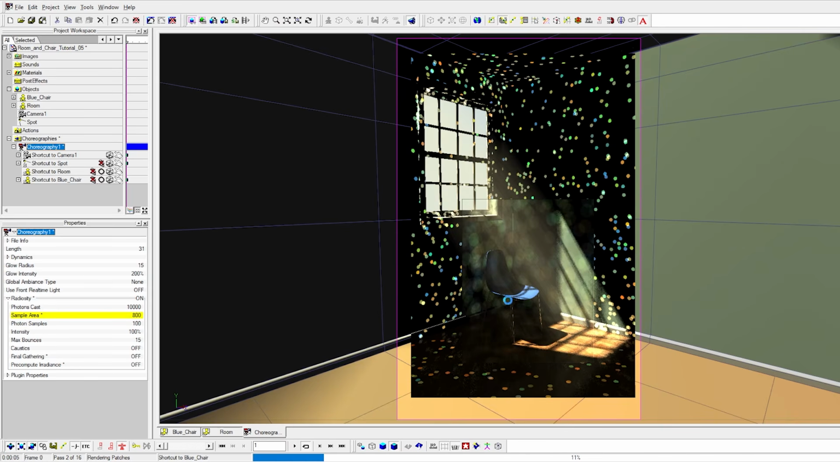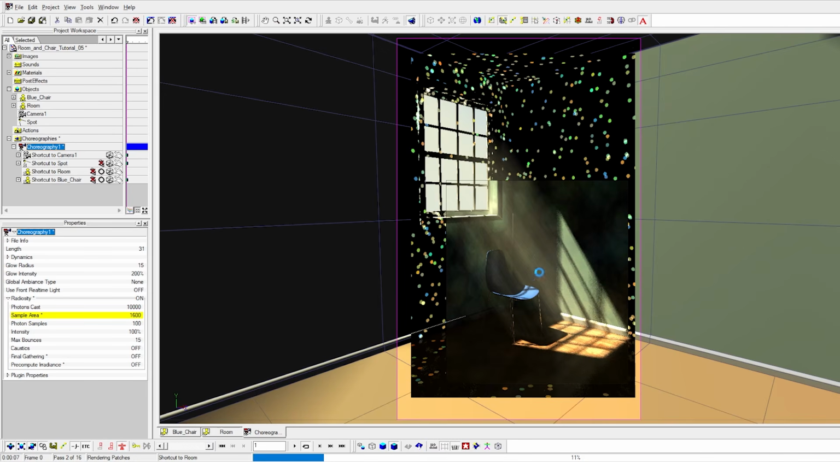So we're starting to get the look that we're after, but they're still small. I'll double that, 1600. Okay, and it looks like we're getting some illumination, we're getting some bounces, but there's just not enough photons. So 10,000, I'll make it 100,000.